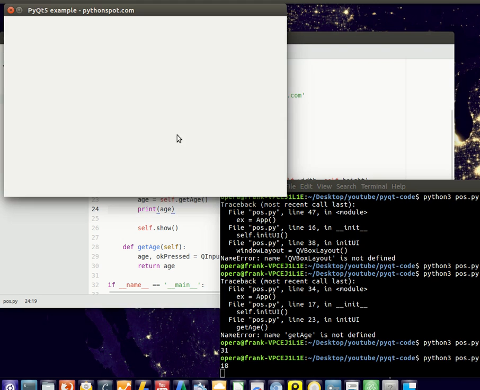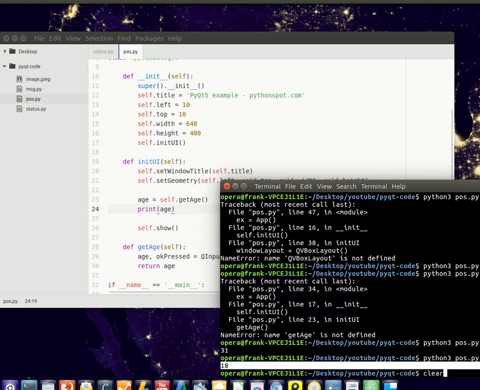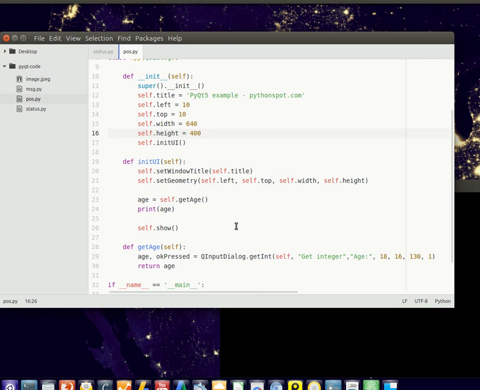So press OK. Notice we have the output on the screen, and the program continues. So that's how you get an integer using the QInputDialog getInt function, where we have the parameters there.